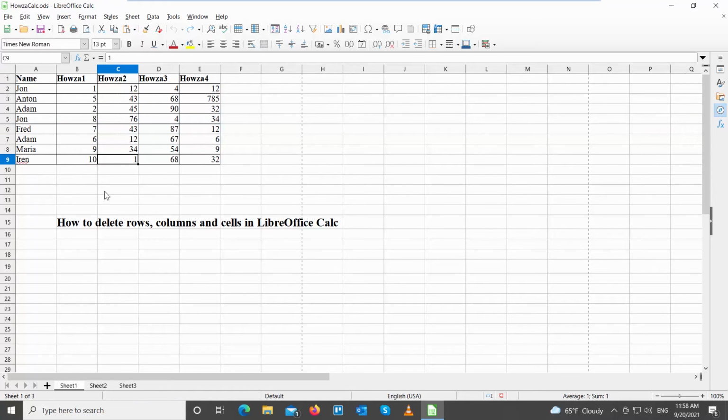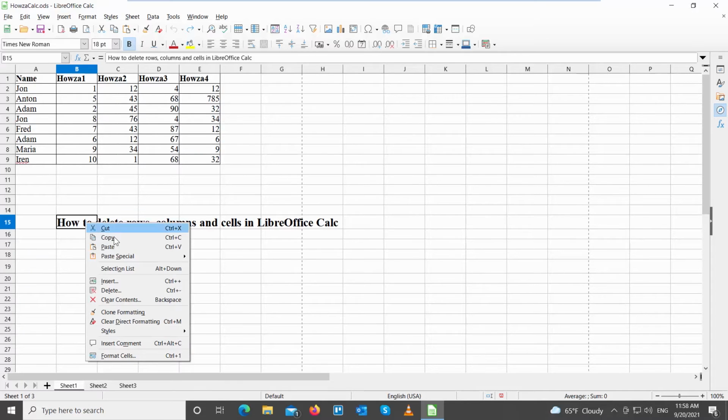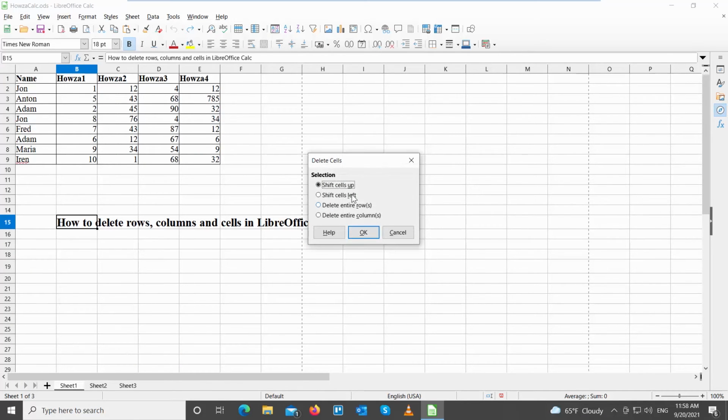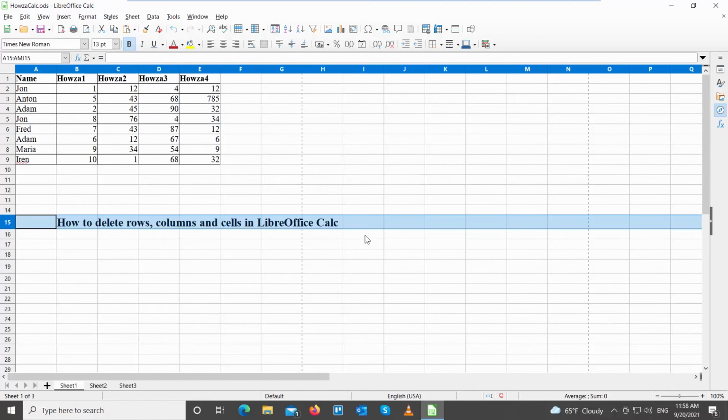Click on the cell that is a part of the row or a column that you want to remove. Right-click on it and choose Delete from the list. A new window will open. Choose how you want the remaining cells to shift. Delete entire row or delete entire column. Check the option and click OK. The row or the column is gone.